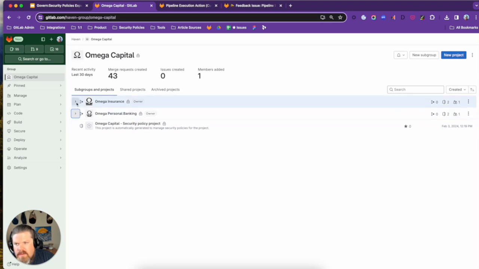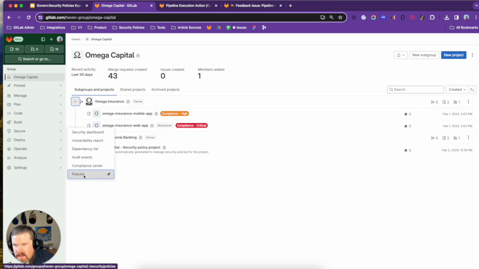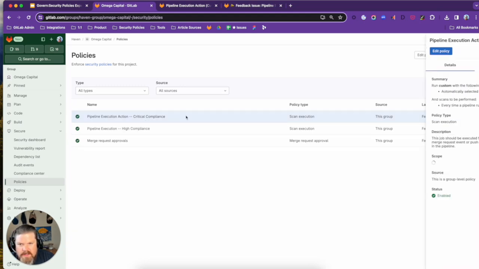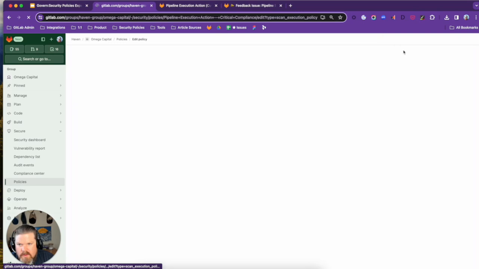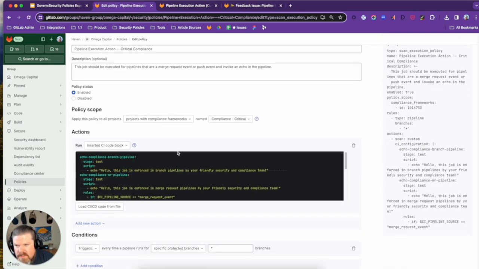Great. So the other thing I wanted to showcase then is our pipeline execution policy action. So I've created two examples here. Let's just focus on this one for now, which is our critical compliance pipeline execution action.